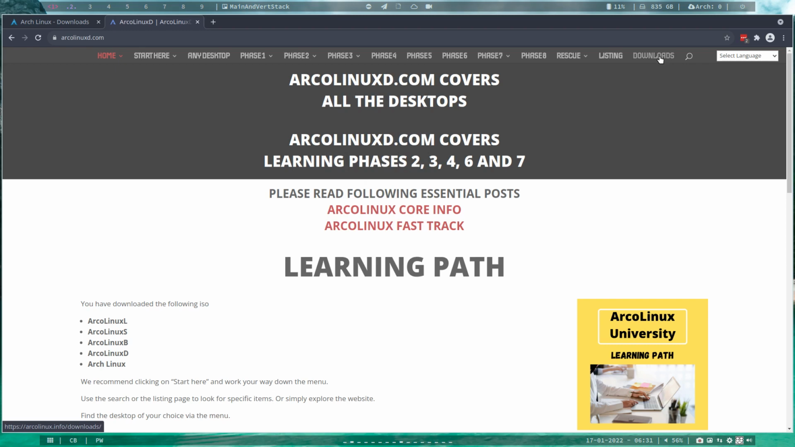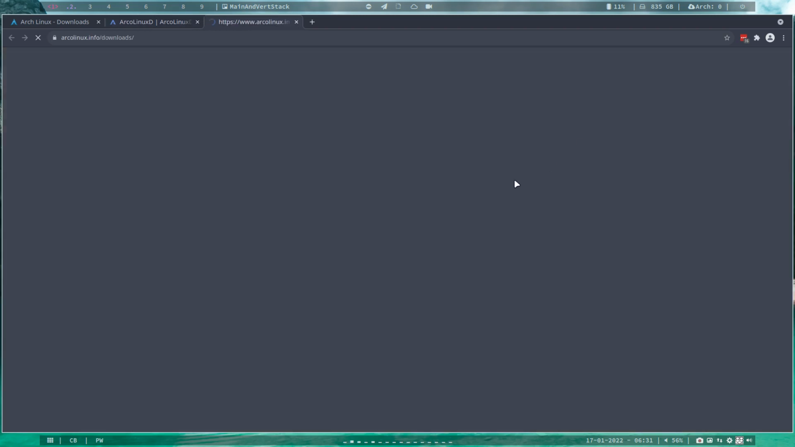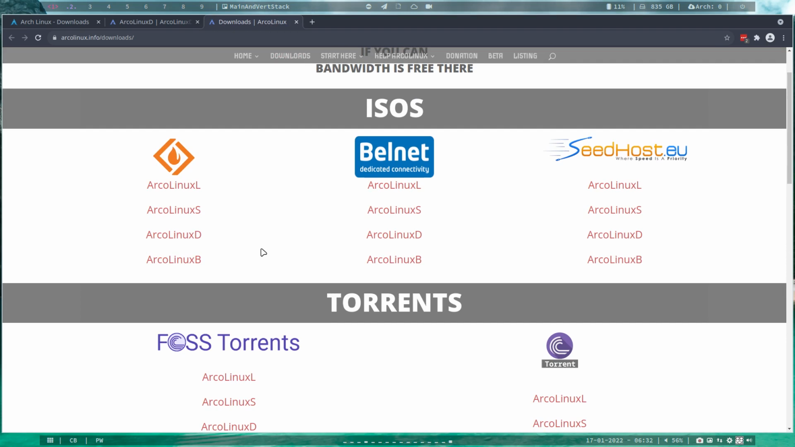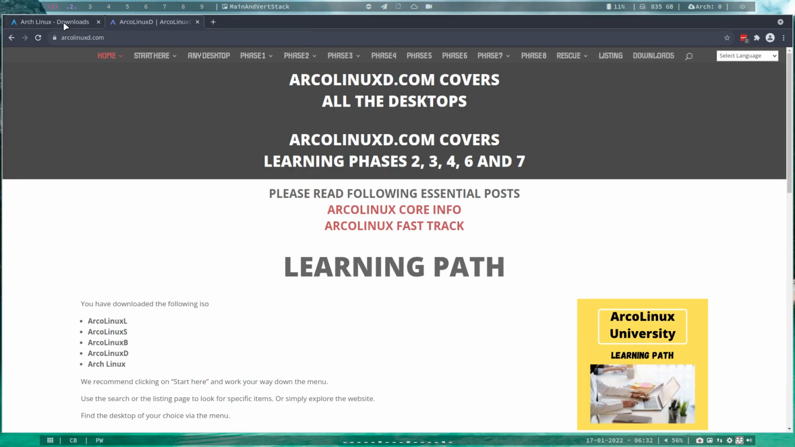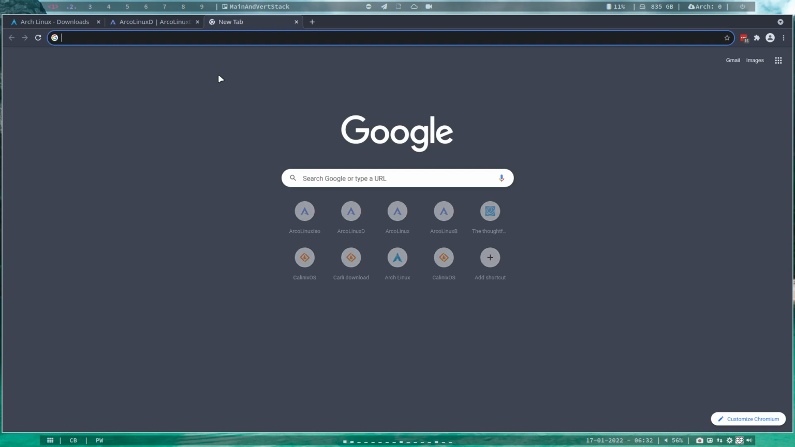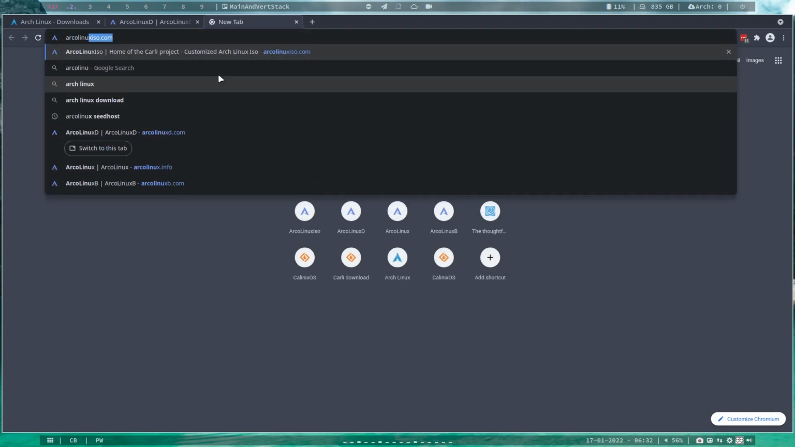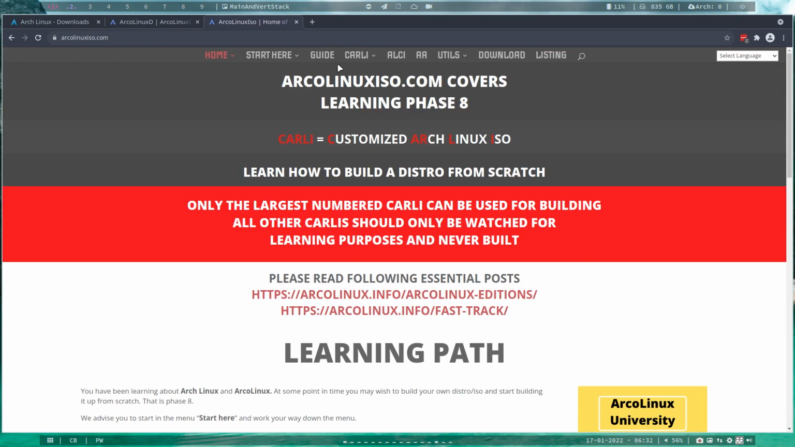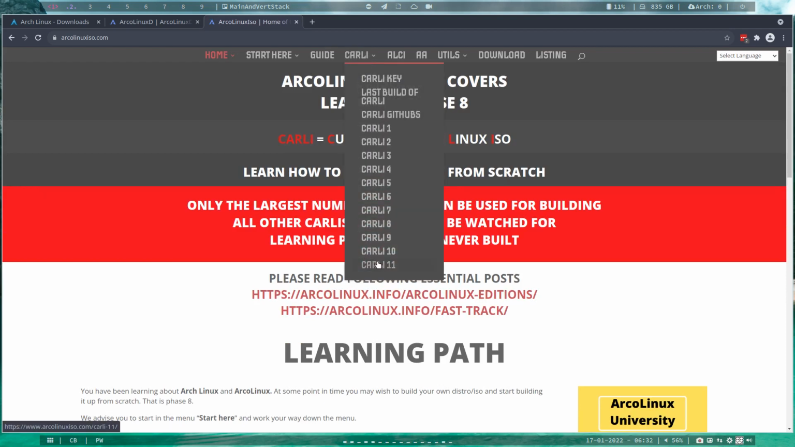All the information about all the desktops that you want to learn is in ArcoLinuxD. You want to have the D ISO? Fine, go download it. The ArcoLinuxD ISO is also quite minimal, quite bare, and it's really up to you to build everything up. So it requires knowledge, not for the first day on Linux, right? ArcoLinuxD, cool. So first tab, second tab, third tab. You can go to ArcoLinuxISO.com and use Carly to build your own ISO.